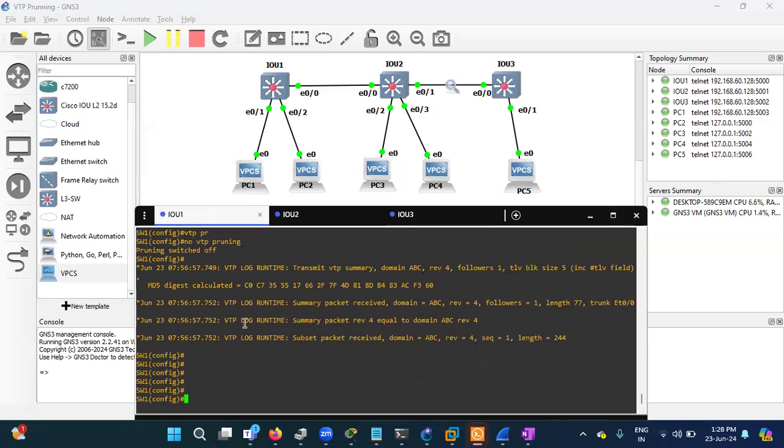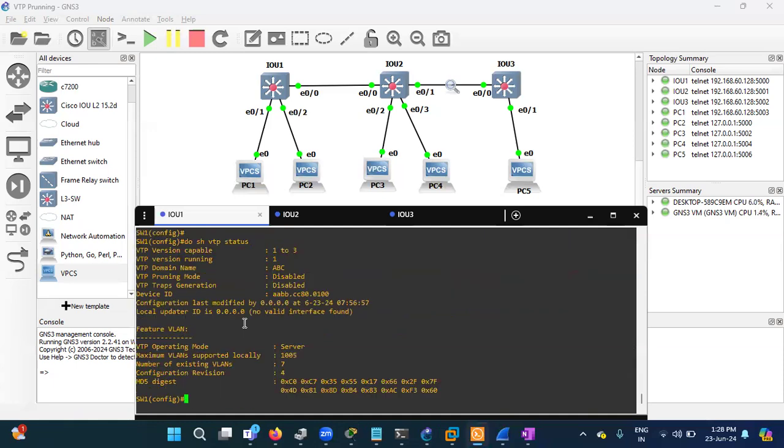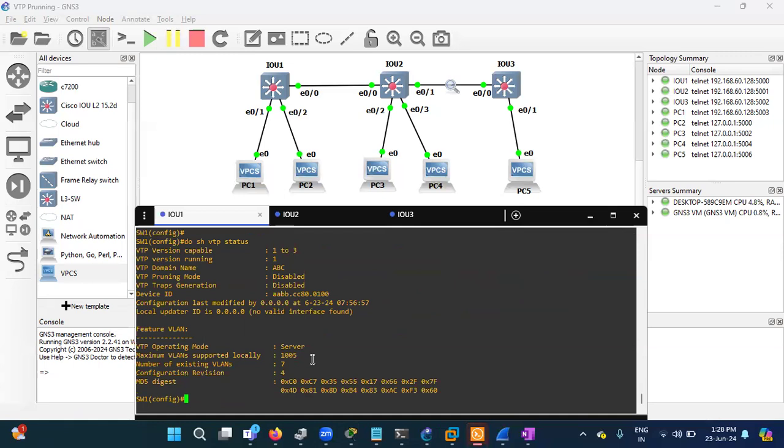Anyway, so just check the configuration revision number here with show VTP status. See, it's increased by 1, to 4. So whatever you do, if you are enabling the pruning, disabling the pruning, changing the version, whatever you are doing with a VLAN, you know already, right? Deleting a VLAN, creating a VLAN, modifying the VLAN name or something. If you are doing both tasks, for example VLAN creation and the name, then plus 2, the configuration revision number will be increased. So those I already explained.